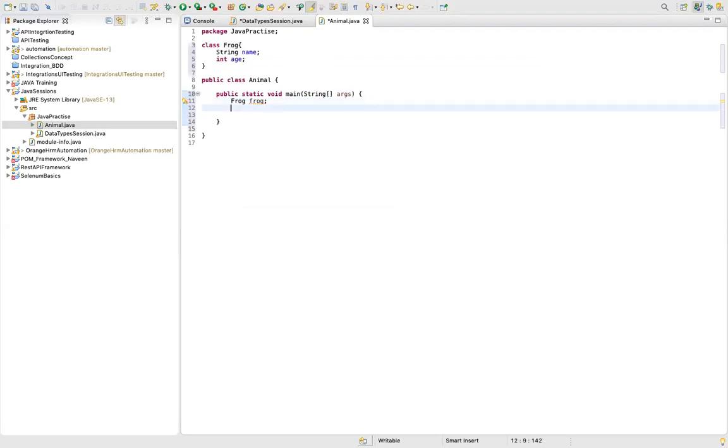Okay, is this object created? No, we are just declaring the object. We are trying to say that frog is a class, and we are trying to have an object as frog. For easier convention, we'll say frog object. We are trying to create an object.